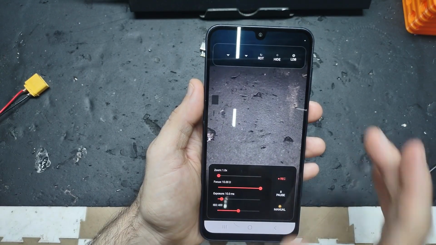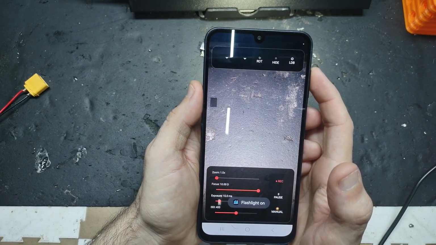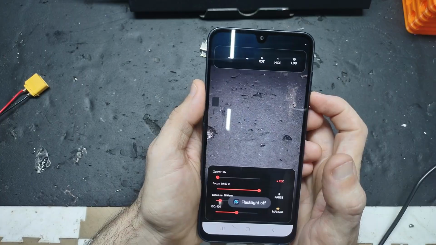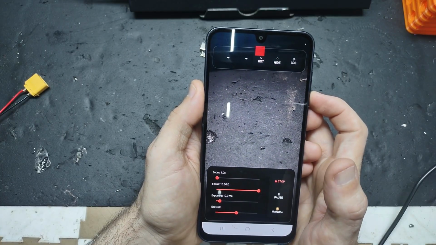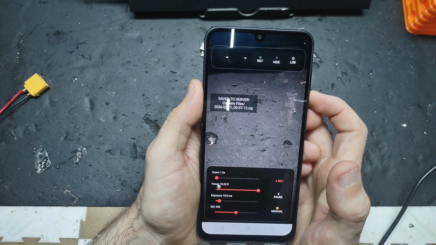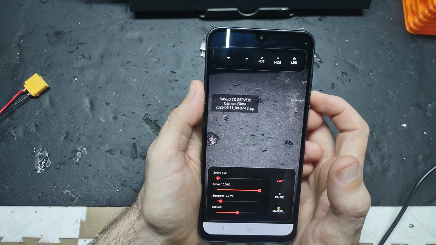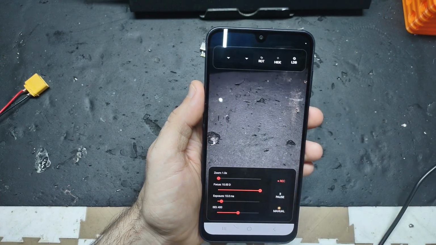I also have some hardware shortcuts. So if I press volume up, it turns the flashlight on and off, and if I press volume down, it records and stops the recording.